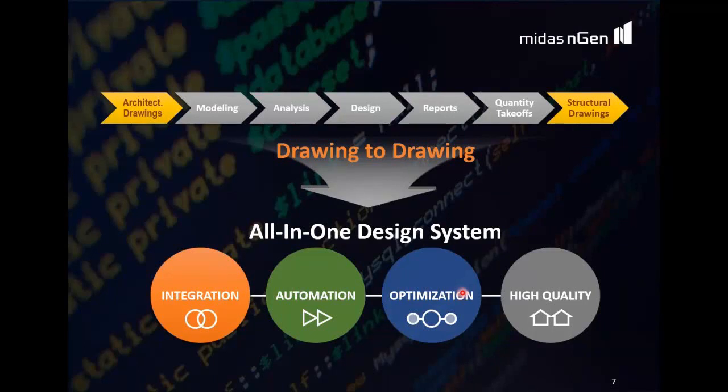The most important concept of MIDAS nGen is from drawing to structural drawings generation. This is more applicable in case of buildings. So basically we have the integration wherein all processes are carried out in MIDAS nGen software solution itself, and everything can be done in one.